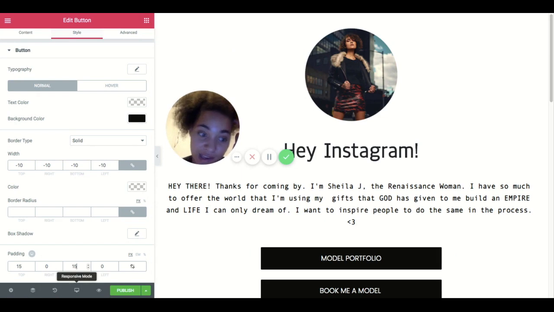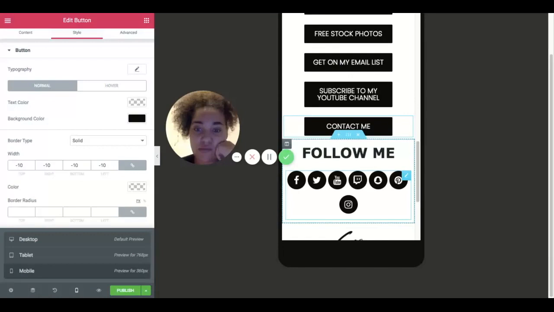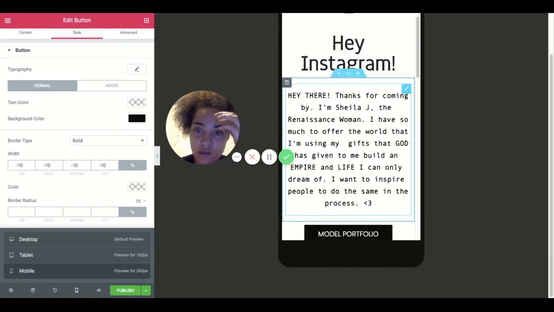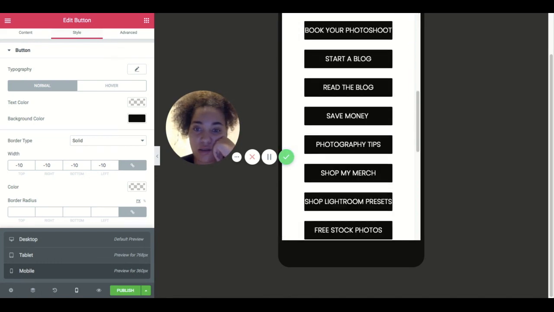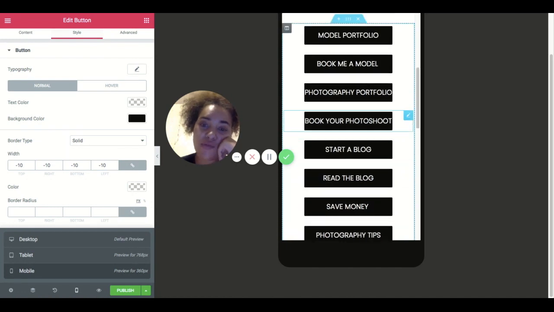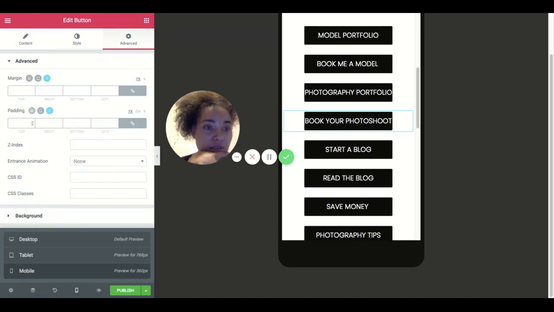Other than that, it shouldn't be really much of a problem. Other than that, this should look a-okay. If you feel like you need to adjust your text, then feel free to adjust your text. I'm going to try to see if I can.